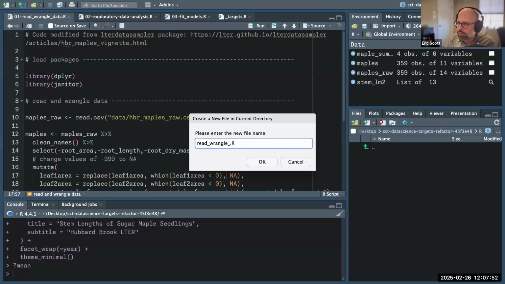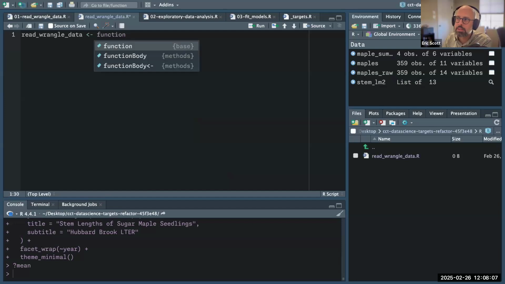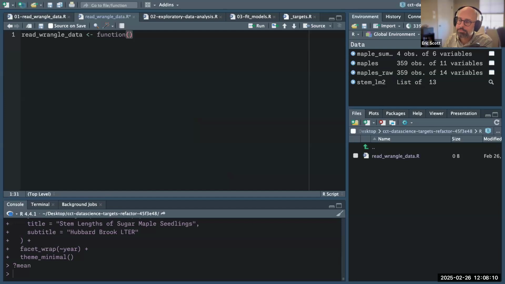I'll call mine read wrangle data too, just because that's what the script is called. It's kind of a long function name, but it's descriptive. So I am choosing to do a function that does both. But again, we don't have to do that. I'll talk about that in a second.